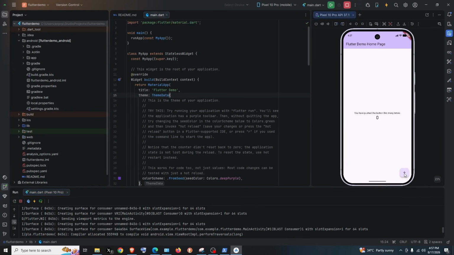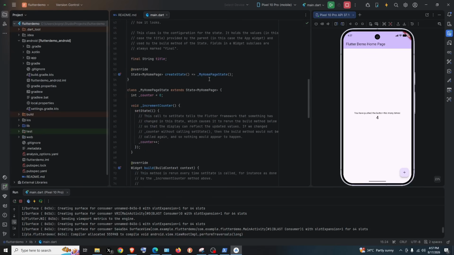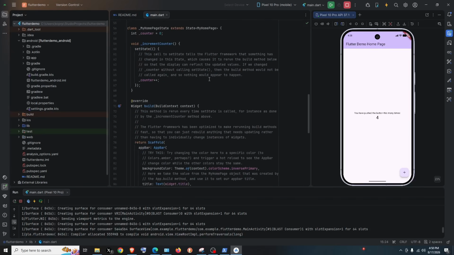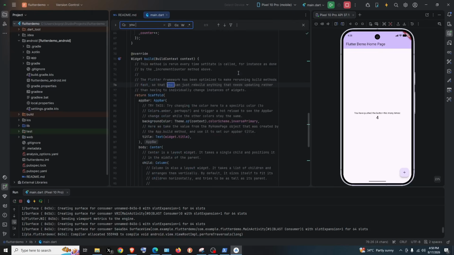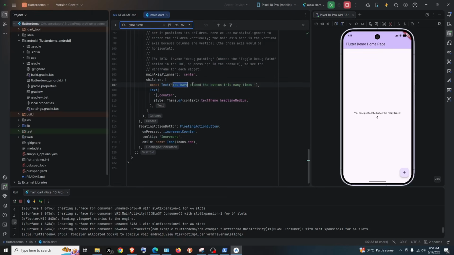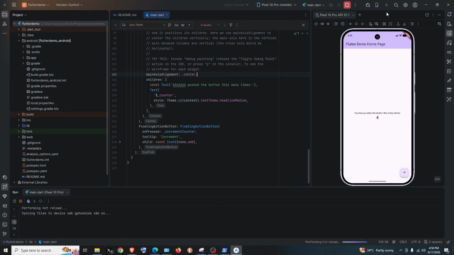So we are having a simple counter, and each time we press, the count gets incremented. And in case you want to make any changes over here, for example, here we are having this text, right? You have pushed this button, so you can simply click Ctrl and F and search for you have. As you can see, we are having this text, and let's suppose I want to change it. I'm just going to edit it and put a random text over here, and just click on this hot reload. As you can see, the text has been changed over here.